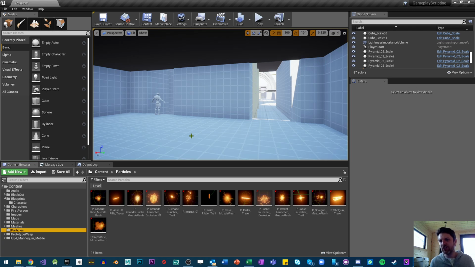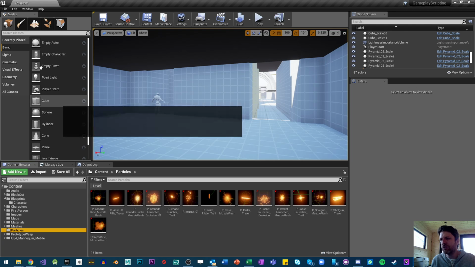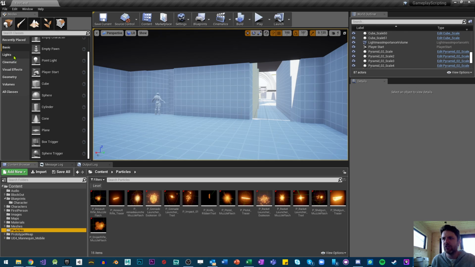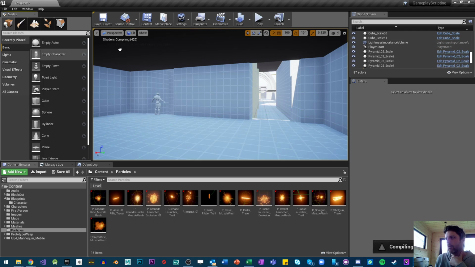Okay, so does anybody have any questions on the interface? Oh, I forgot. Up in the left hand corner here is your mode section. This is where you can add in basics such as cubes, spheres, player starts. We'll be using this to add in lights maybe, and cinematic effects and volume classes to do with lighting. But to be honest, you'd not be using this area too much. Also our landscape and foliage tools are in here as well. But again, we won't be using that too much.